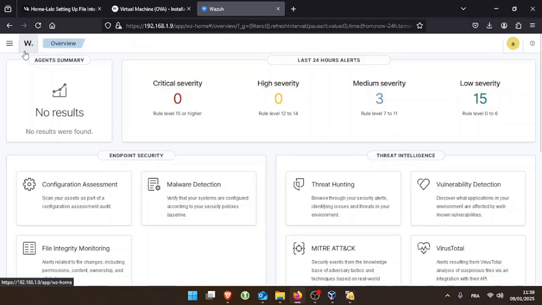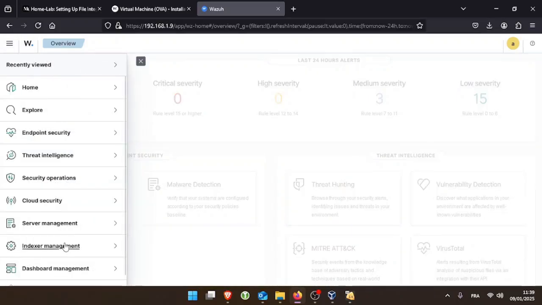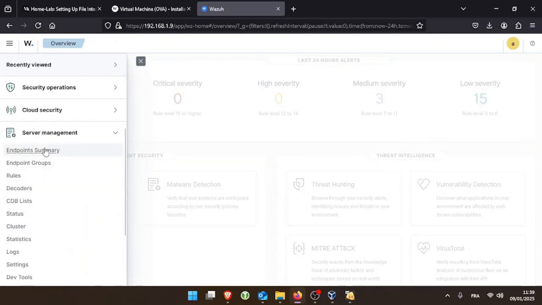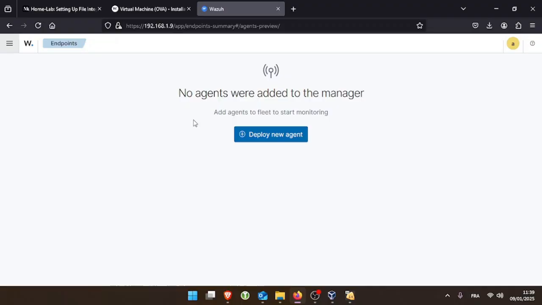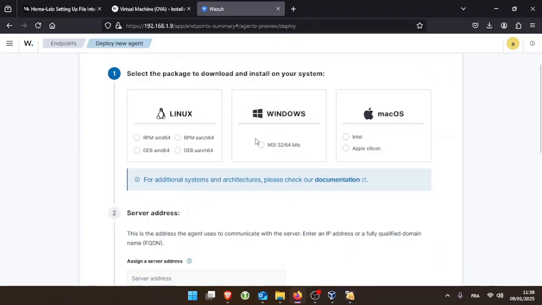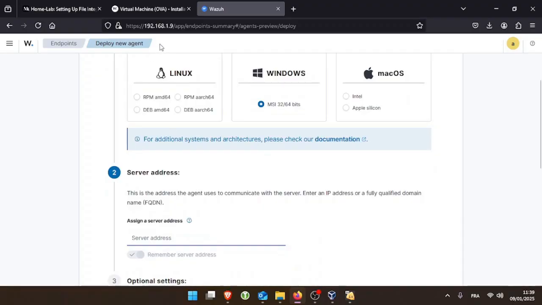So that's the dashboard. Now we move to adding a new agent. We move to the server management, with endpoint summary. As we can see, we have no agent here, so we need to deploy a new agent. Whether using Linux, Windows, or macOS, we have to follow this plan. Here for Windows, the server address is going to be the same IP address as this.